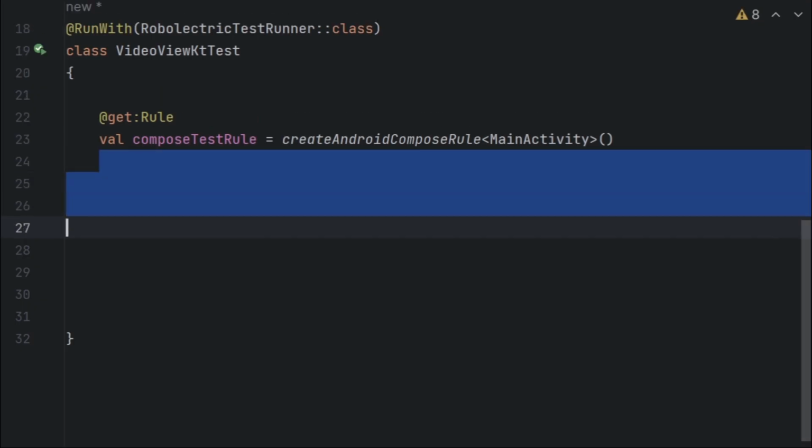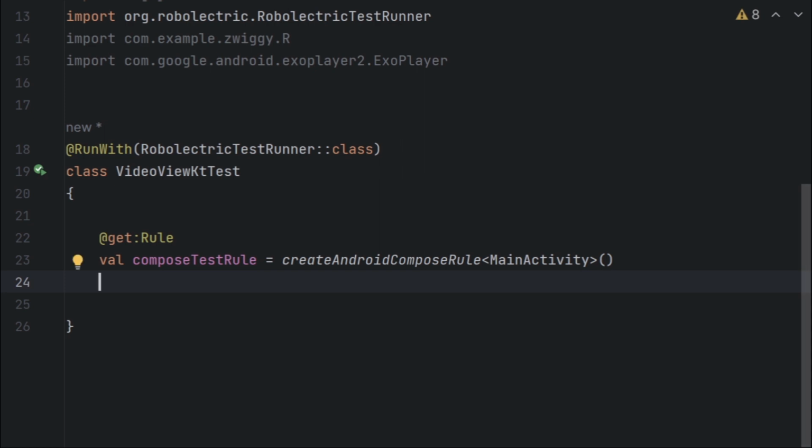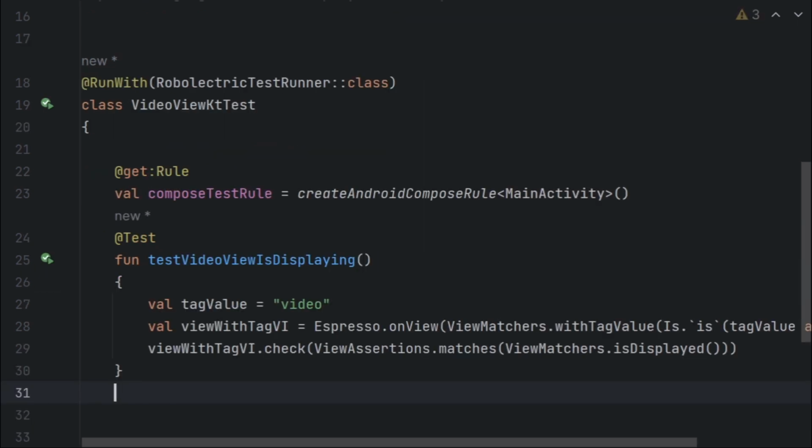Let's write our first test case, to validate the video player is running properly without sound and controls should be hidden. Let's create our first test function while following AAA methodology, that is arrange, act and assert. Let's validate the video is visible. First, arrange, where we'll find the video view. Since the video is created using an Android view, we'll try to find it using a tag or ID. Next, we'll assert if it is visible.